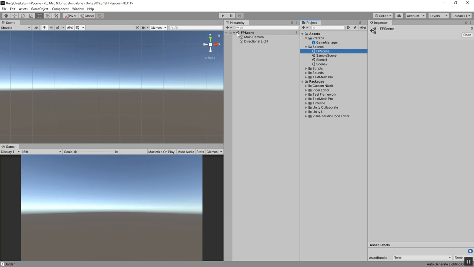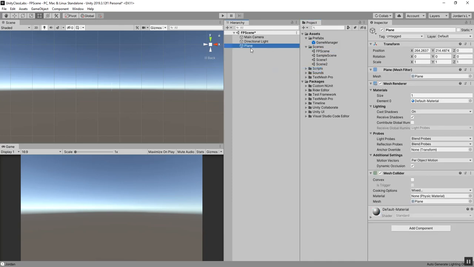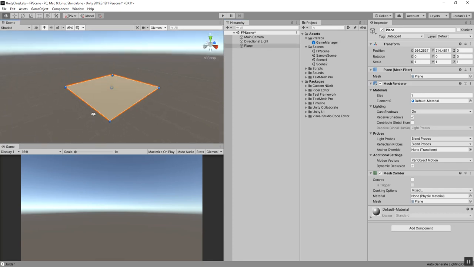Now, to set up the scene, we're going to need a couple of components. We're going to need something to run around on for now. So I'm going to go to 3D Object and create a plane in our scene, and then I'll double click on this plane and head into isometric view. Maybe double click on it again, and let's try to rotate around here to see our plane.